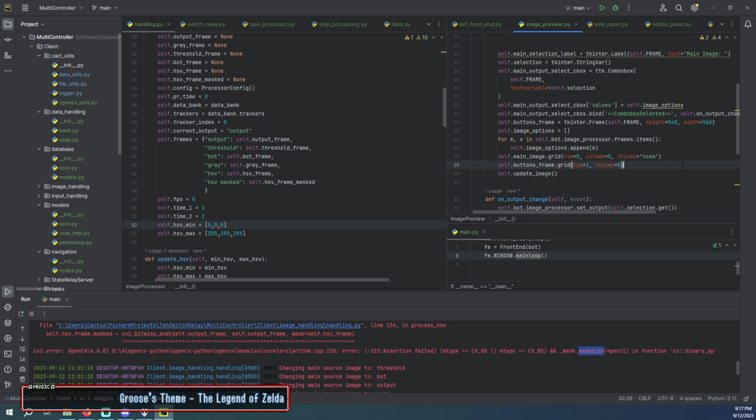Now let's grid it. Remove those buttons. I had those in a frame. Oh, okay, I see what I did. Never mind.